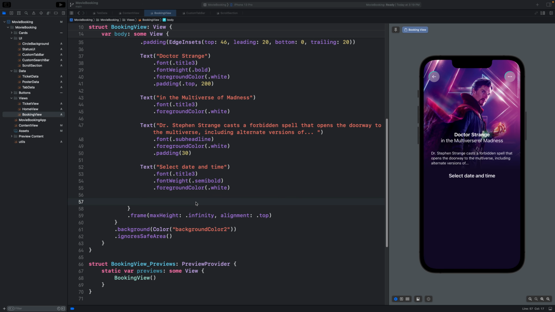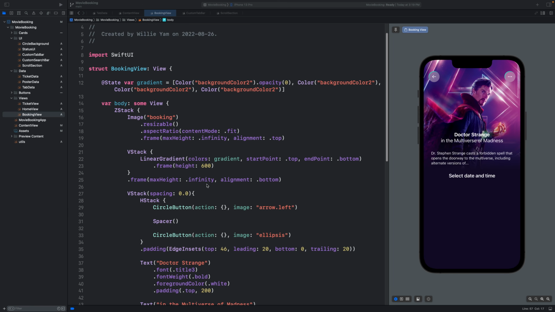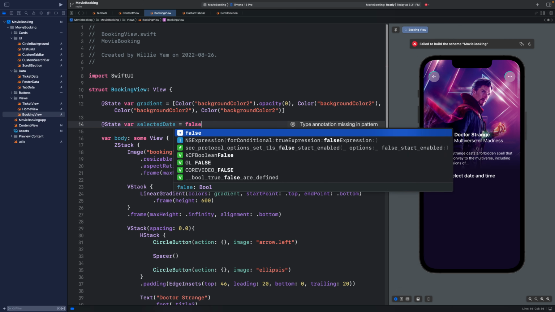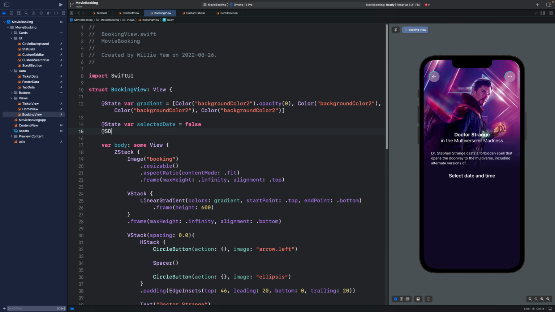So we're going to start by declaring 2 variables. The first one is the selected date. This one is false. And the second one is the binding selection. So basically the selected date is the variable that we will be using as a condition, but the binding selection will basically always stay false. And this is just to save some time.